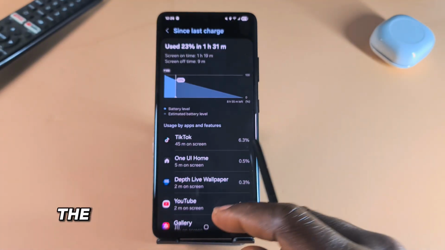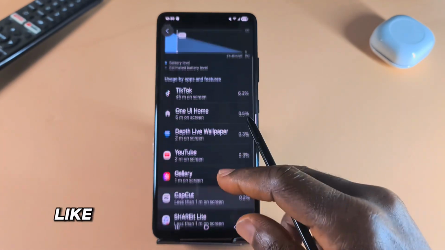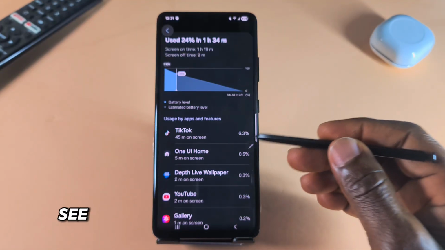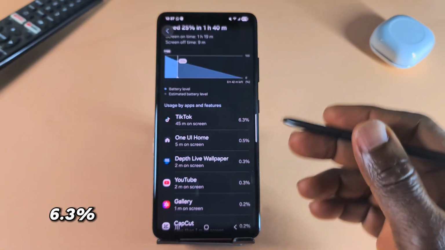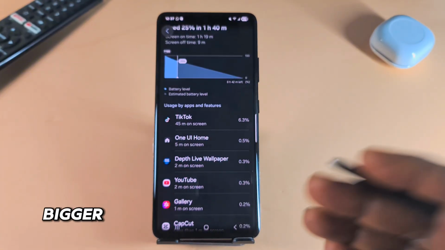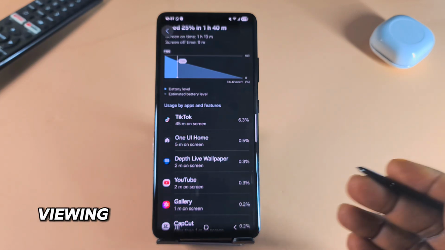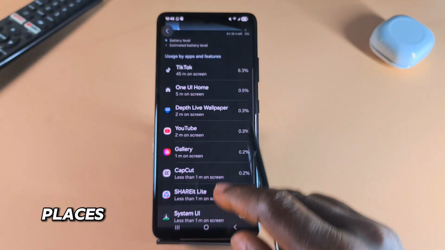Step 5. Find the apps using the most battery. Take a look at the list of apps. You may see apps like YouTube, TikTok, CapCut, WhatsApp, and etc. You will also see a percentage beside some of the apps. For example, if TikTok is showing 6.3%, that means it has used a bigger share of your battery than an app showing 2% during the period you are viewing it. So guys, if your battery is disappearing quickly, this is one of the first places you should check.